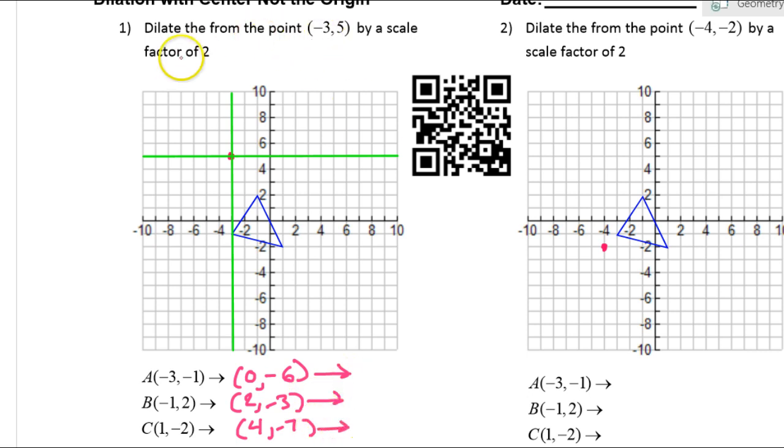So we're doing a dilation by a scale factor of 2. So that means we can simply multiply everything by 2. So that's going to give us 0, comma -12. And it's going to give us 4, comma -6. And it will give us 8, comma -14. Now, we're still using the new axes, so be careful.